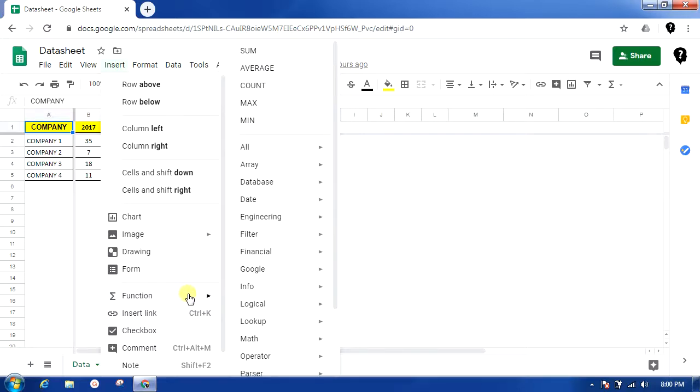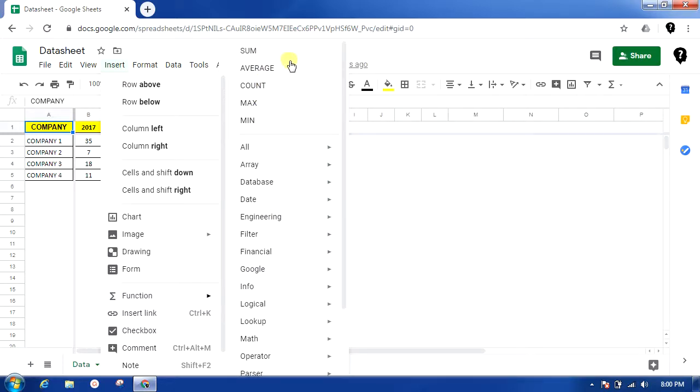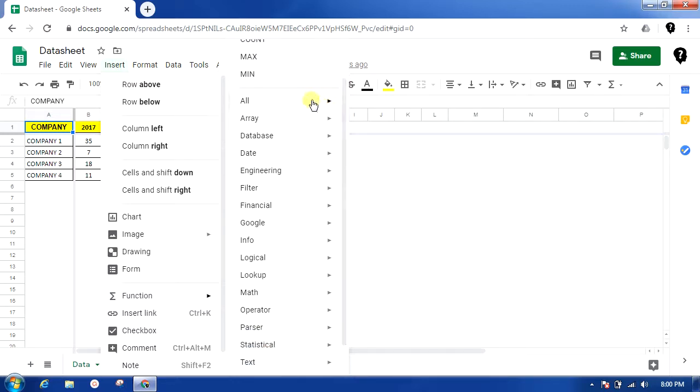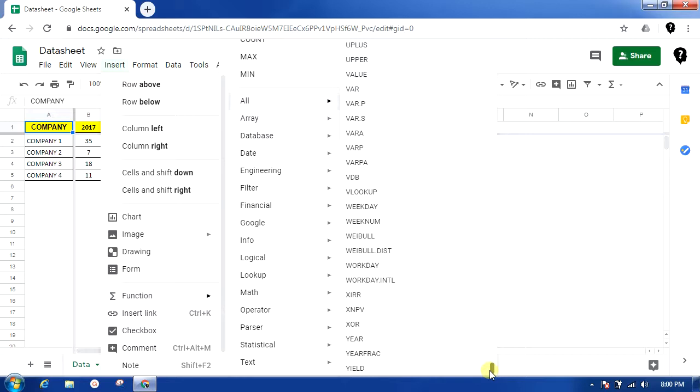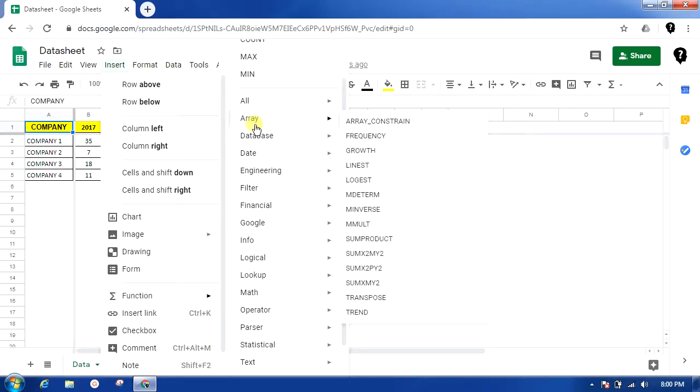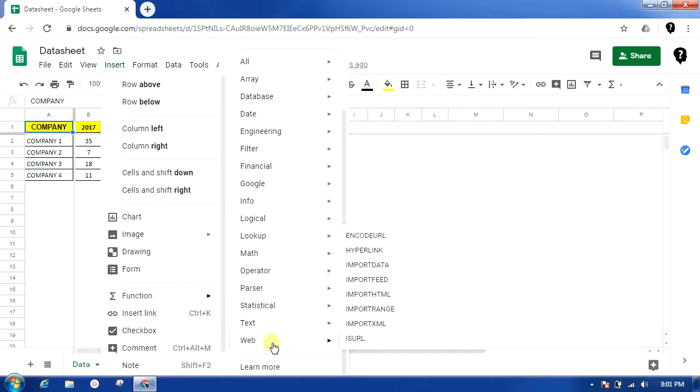Functions basically deal with some operators or commands that we can use to modify our data. On top you will see some of the most commonly used functions. Below that we have all the formulas, arranged alphabetically, and then arranged as per their classification. So array related formulas here, database related here, date related here, and so on and so forth, up to text related, web related, etc.